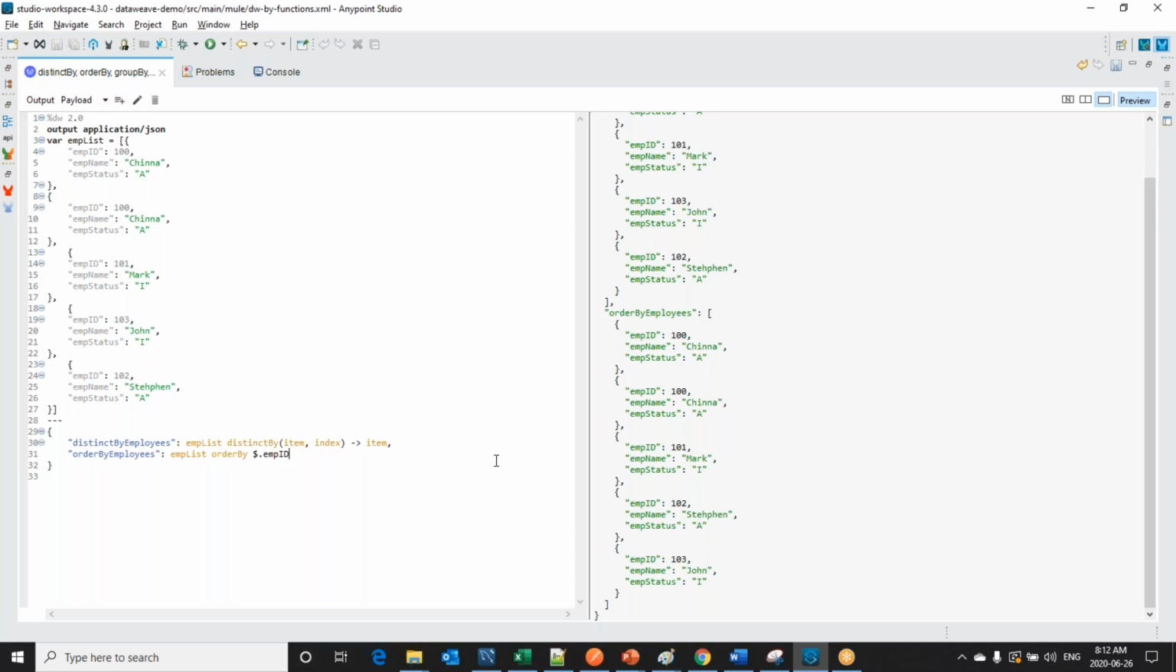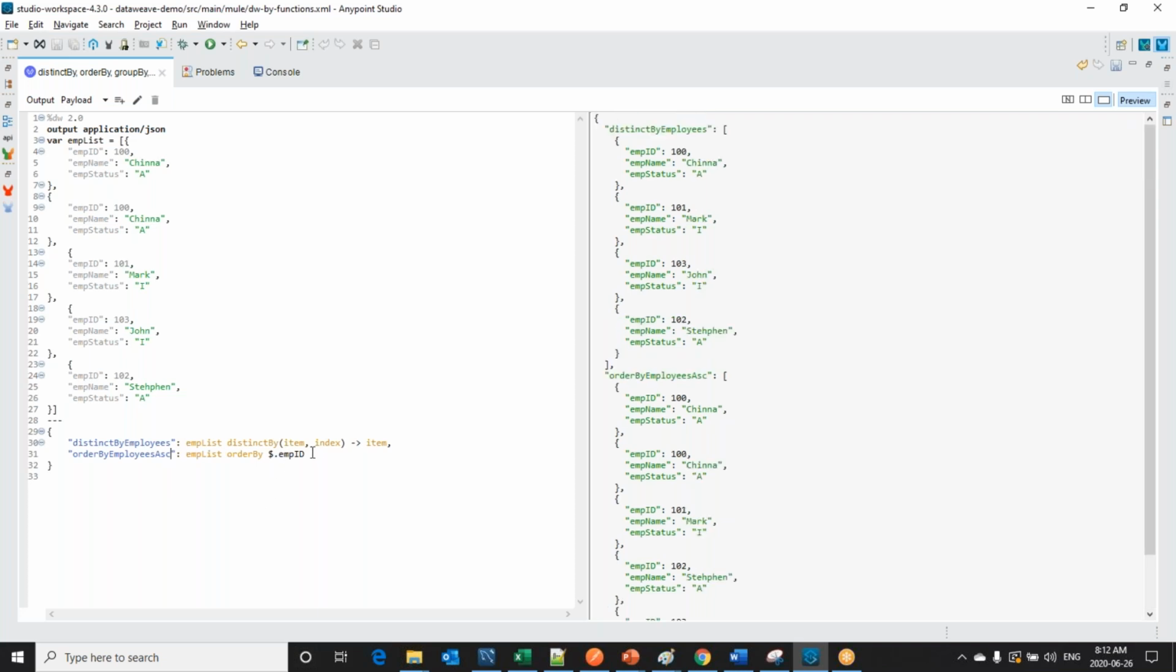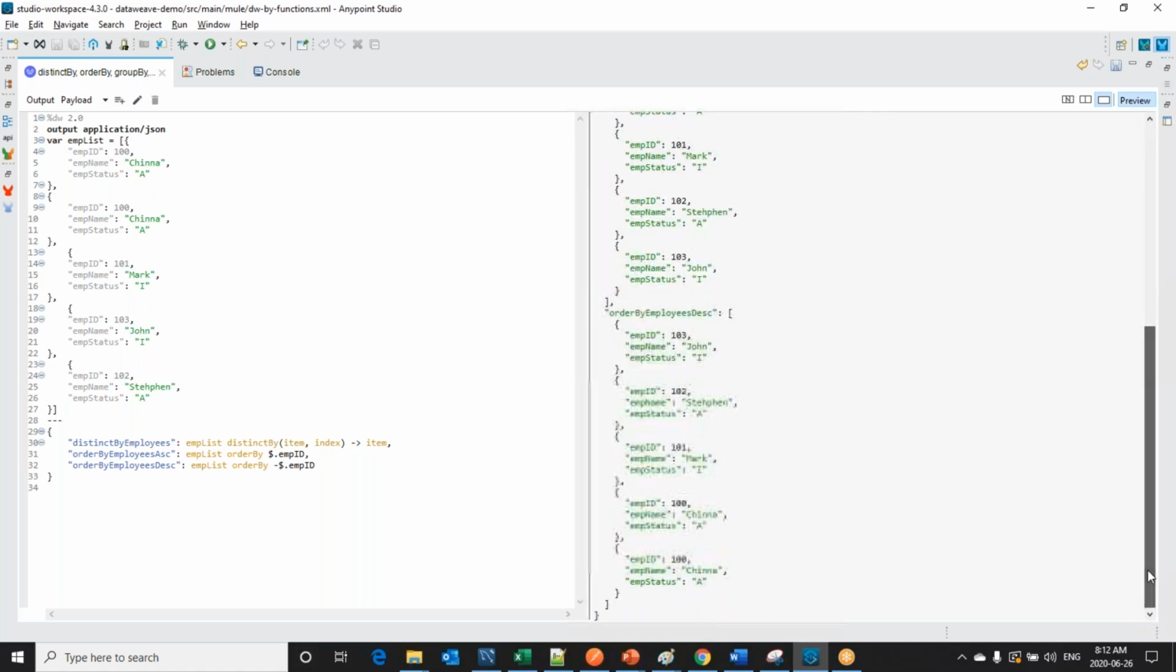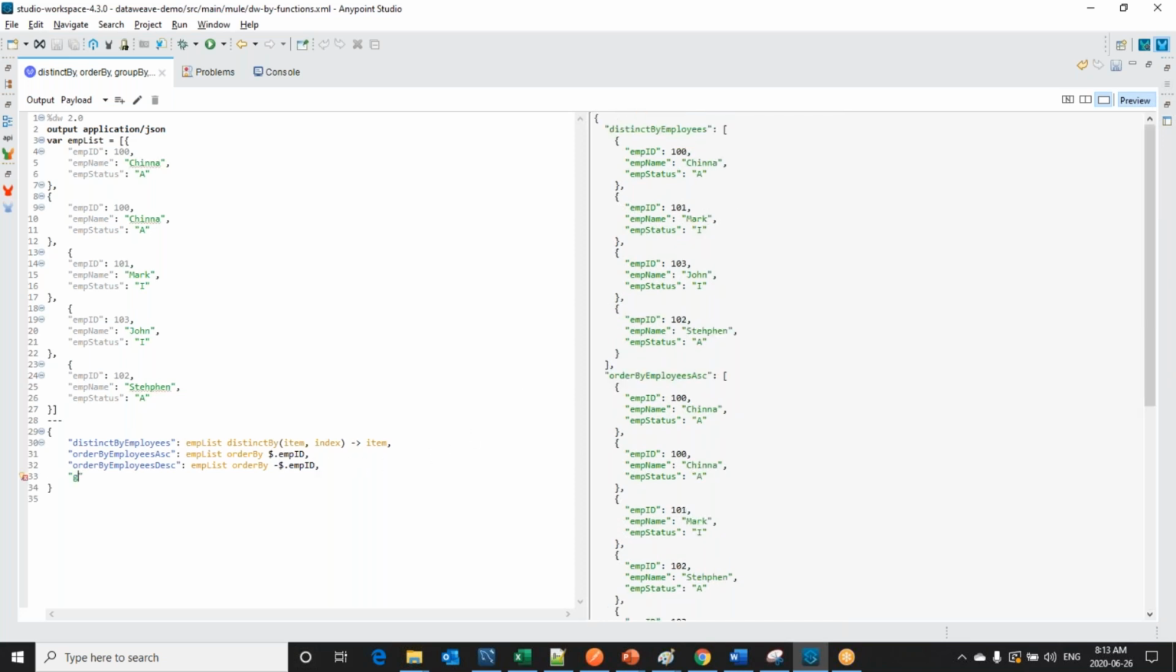Now I would like to get the same in descending order. So this is order by employees in ascending order. Now I want the same in descending order. By default, the order by function gives us ascending order. If you would like to get the same in descending order, we need to put a minus so that it will give us reverse order, nothing but descending order. And next, let's work with group by of employees.